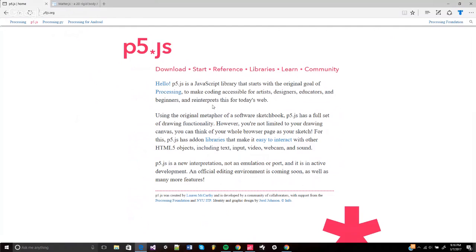Hello, p5.js is a JavaScript library that starts with the original goal of Processing, a Java-based language, to make coding accessible for artists, designers, educators, and beginners, and reinterprets this for today's web. Using the original metaphor of a software sketchbook, p5.js has a full set of drawing functionality. However, you're not limited to your drawing canvas. You can think of your whole browser page as your sketch. For this, p5.js has add-on libraries that make it easy to interact with other HTML5 objects.